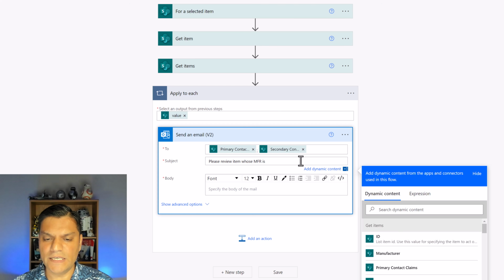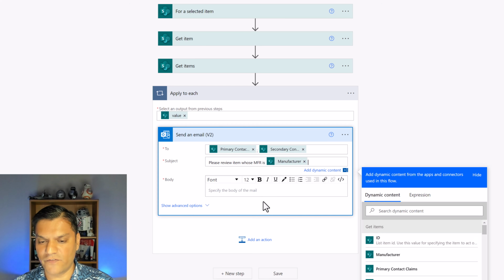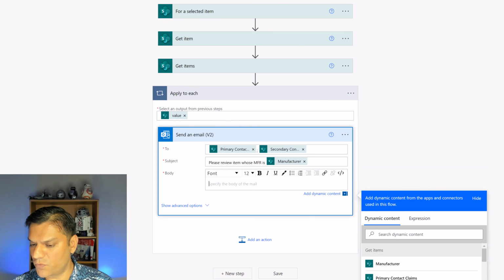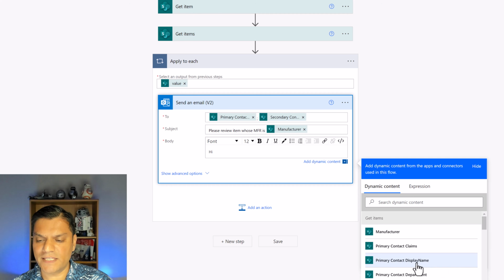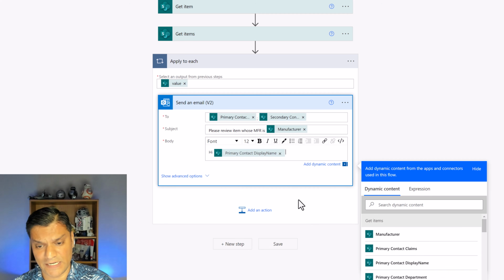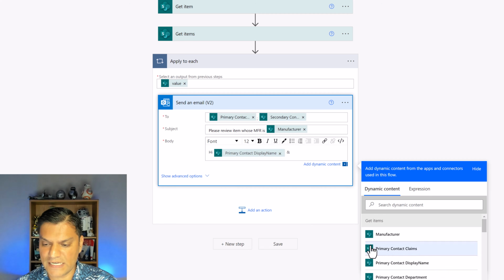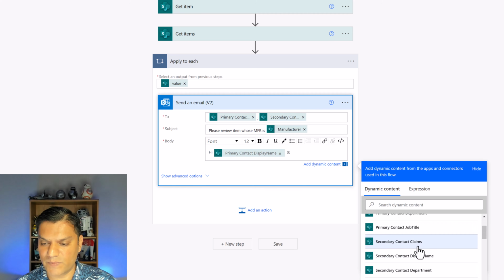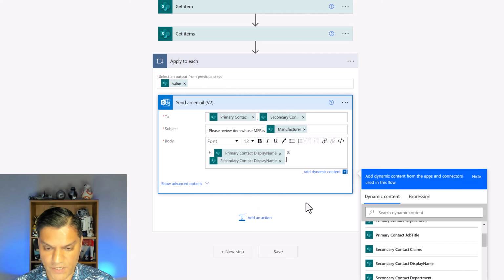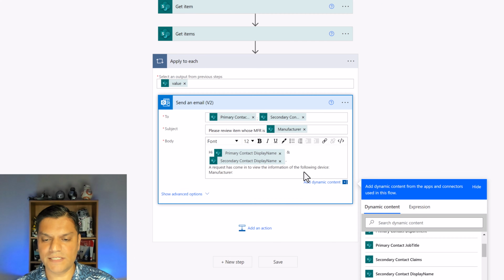I'm going to say, please review item whose MFR is, and I'll just go and select the manufacturer. And then here, let's put in some more text. I'll say hi. And for the hi, now I'm going to select the primary contact display name. And I'm also going to say secondary contact display name. Okay. And then I'll put in the comma. I'll say a request has come in to view the information of the following device.